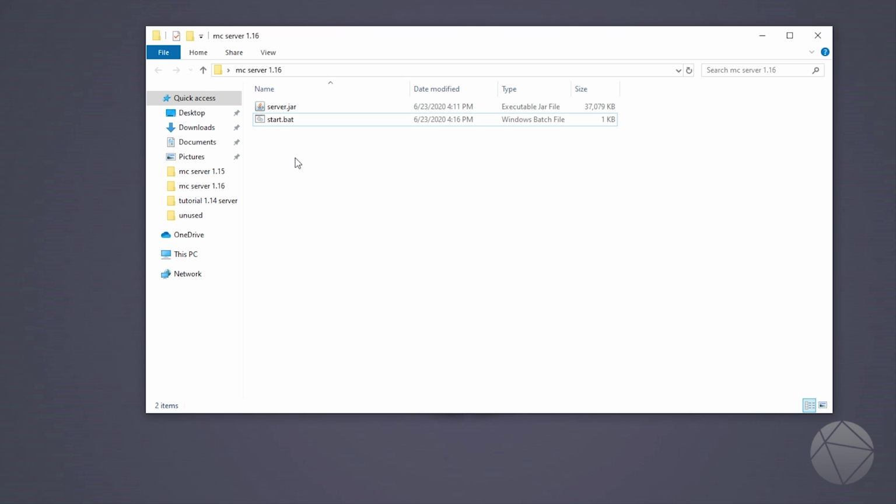So other than that, once you have Java installed, which I'm assuming most of you already do, the only reason I'm saying this is because I've had some people in the past ask me if they need Java to run a server, and the answer is yes, you do. So now we can actually run our batch file.